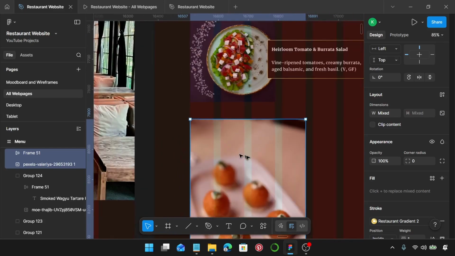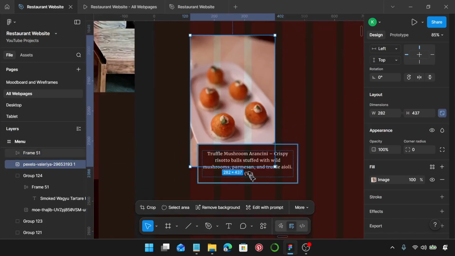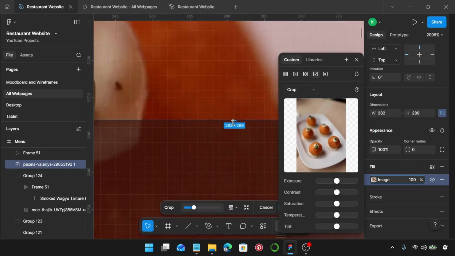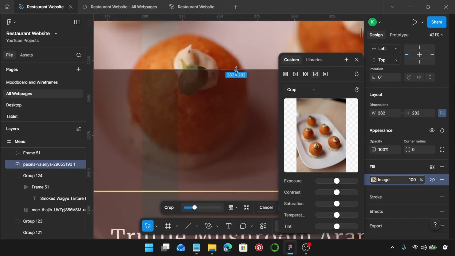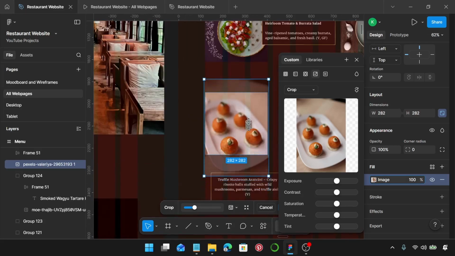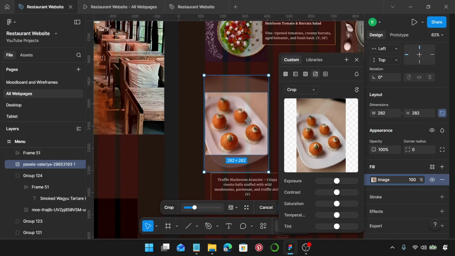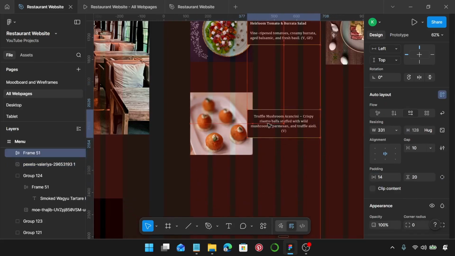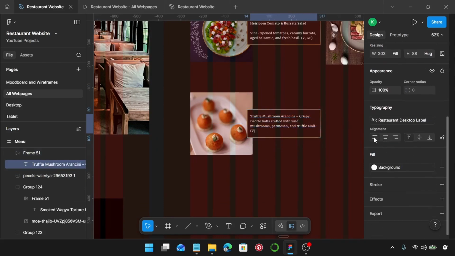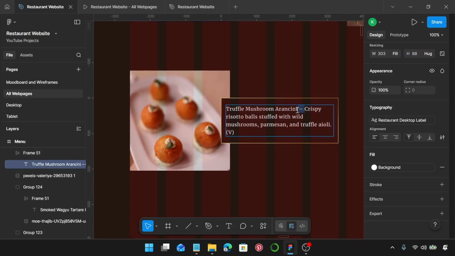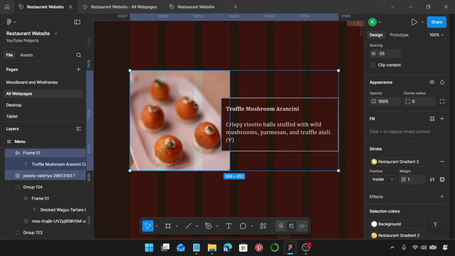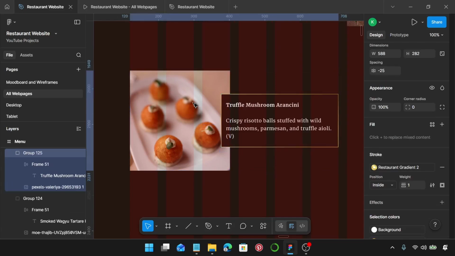I'm going to come over here, I'm going to reduce the width so it's on 3 columns, and I'm going to reduce the height so it's 282, and I'm just going to recenter this image, and I'm going to grab the text, select the text box, change the alignment to left, and I'm going to separate the name of the dish and the description, then make the name of the dish bold, select both items, align vertically, and group.